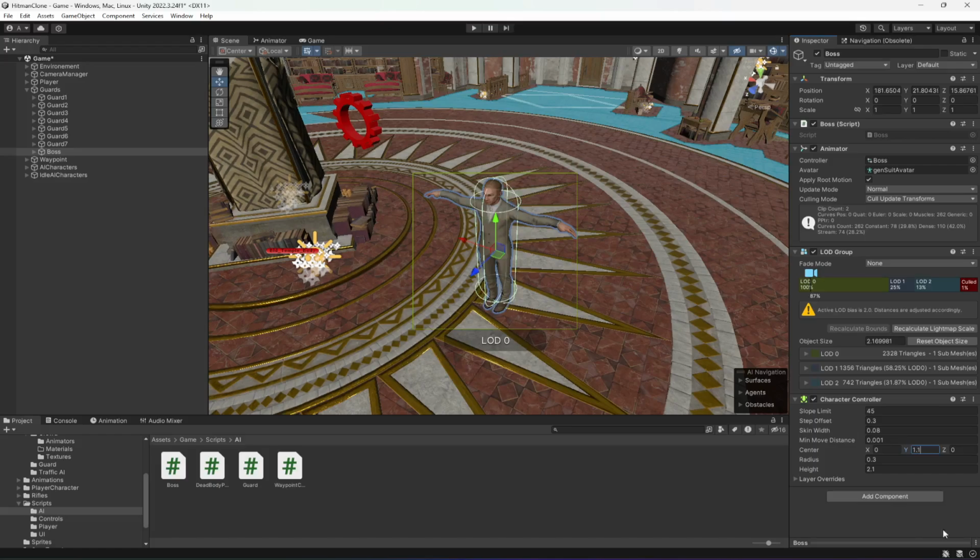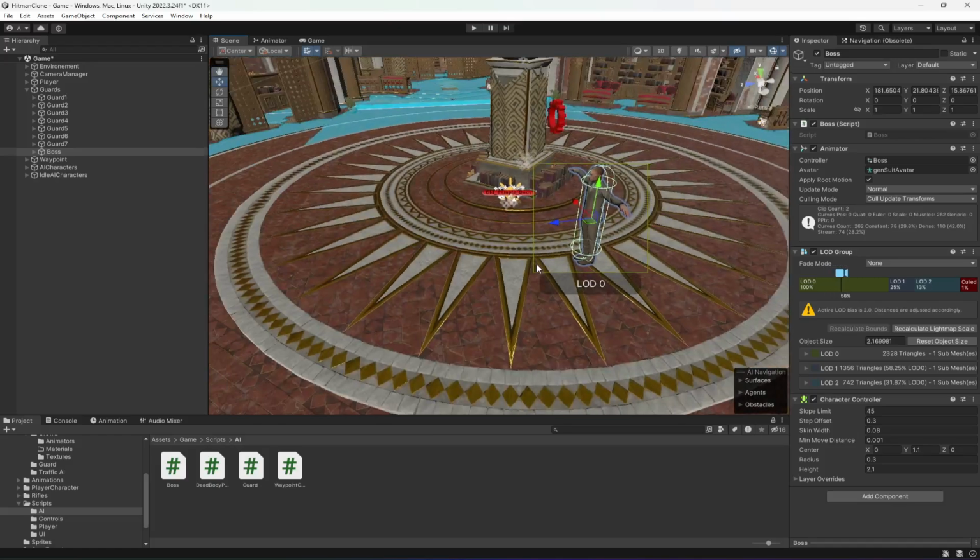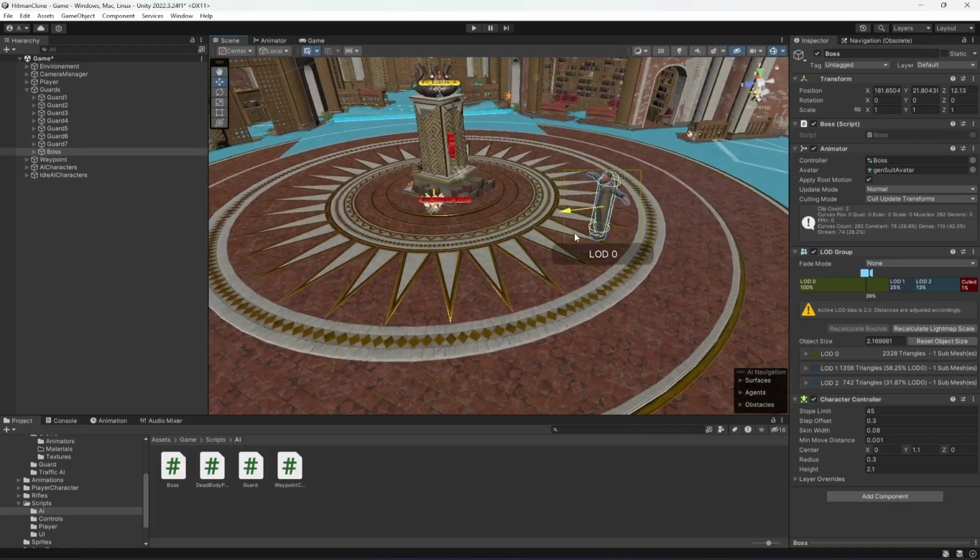Let's make this 1.1. Alright, once you do this, now let's place this card right here and rotate it on that side.